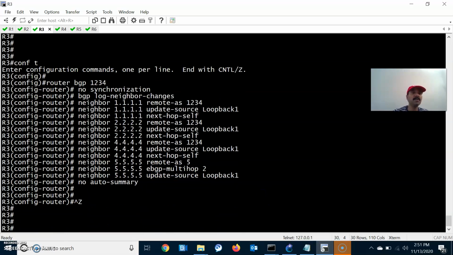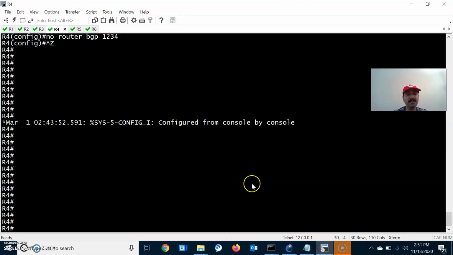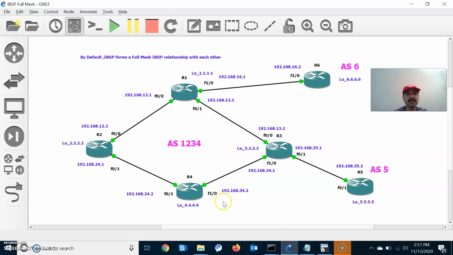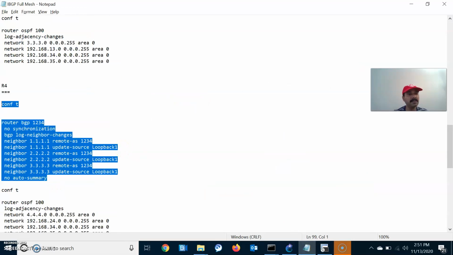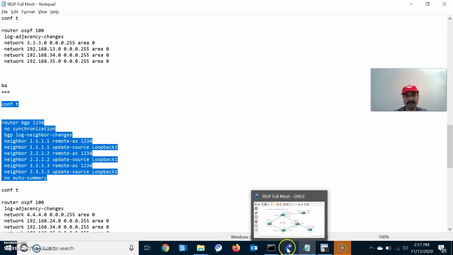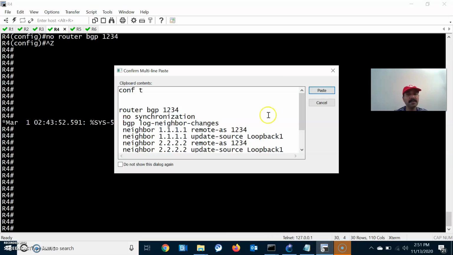So now we'll go to R4 and we'll configure. R4 similarly has a full mesh with R1, R2 and R3, right? So R4 has three neighbors. Those neighbors we have to configure explicitly, right? So let us configure R4. Go to R4 and let us configure.